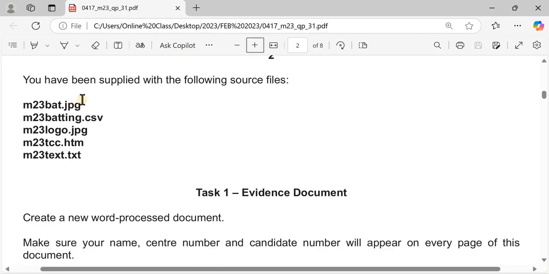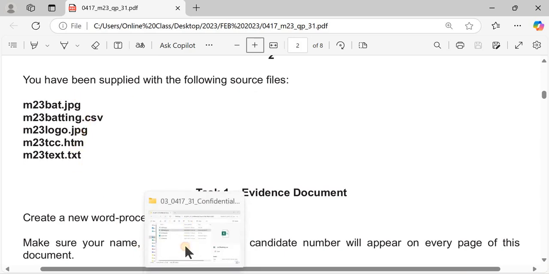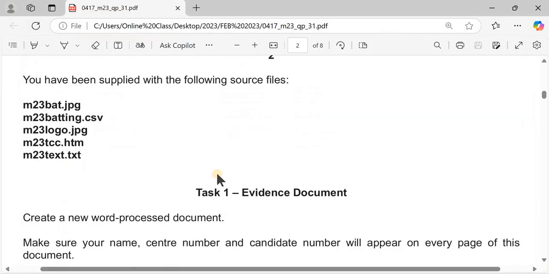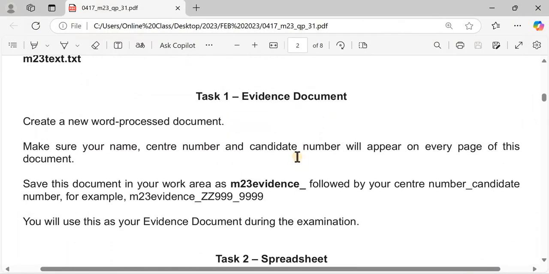Now here we have a question for spreadsheet. Let's start the question. You have been supplied with the following source files. We have 5 source files. Let's check it up here. All right, here we also have the 5 source files complete. Task 1, as evidence document says, create a new word processed document. Make sure your name, center number, and candidate number appear on every page of this document.